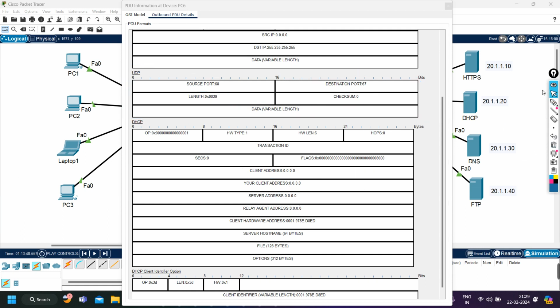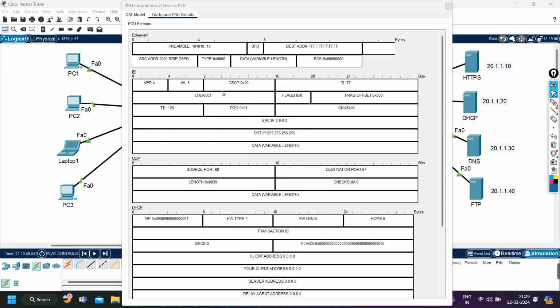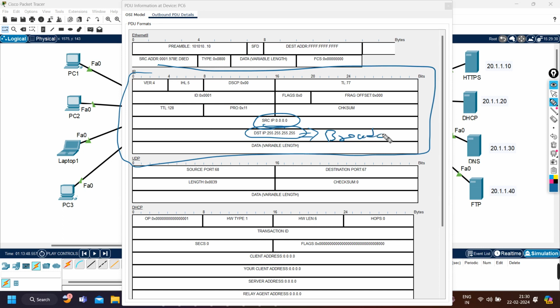Then you can read the IP header. See the IP header. Source IP is what? 0.0.0.0, because we have not set the IP. Correct. Destination is what? 255.255.255.255, and that is just broadcast. This is a broadcast address. Whenever we need to send a packet to everyone, we will forward that packet to this address only.